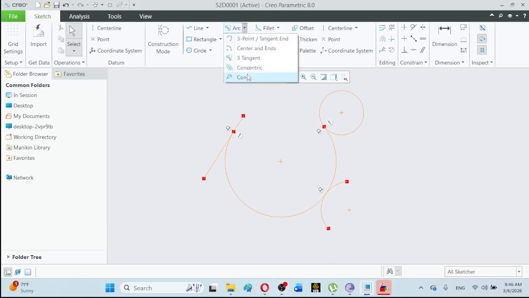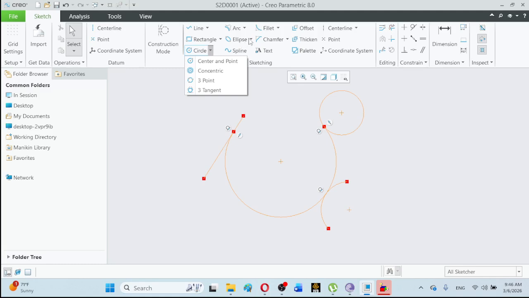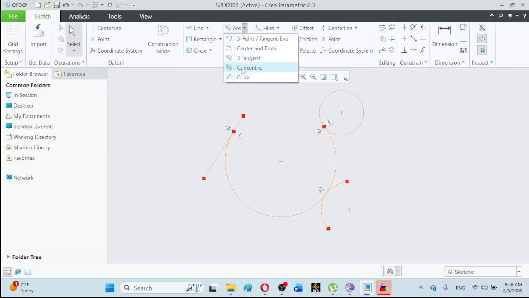The next type is the concentric arc. This type of arc is quite similar to the concentric type of circle command. As we previously observed, a concentric circle cannot be independently drawn. Similarly, this concentric arc cannot be drawn independently. It requires that a circle or an arc must already exist.